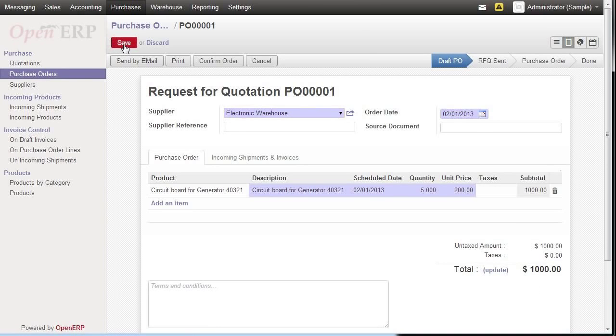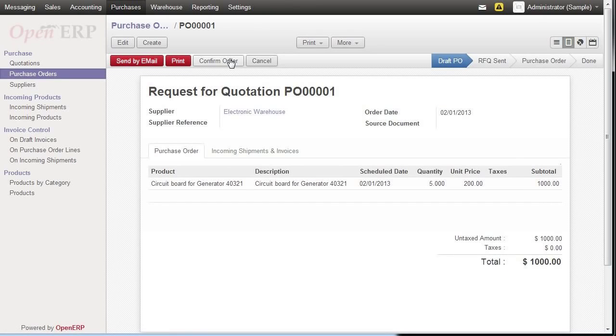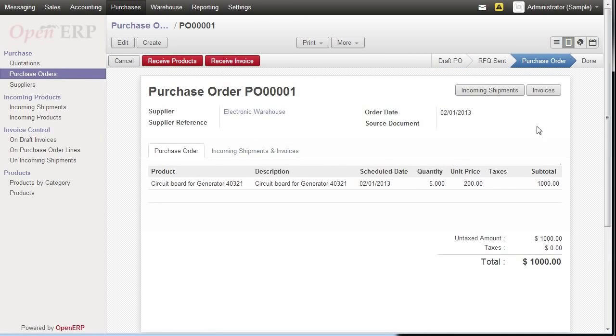I can hit save. I can confirm our order to get the price. We've got our price quoted, and you'll see up here at the top, one of the nice things is, as a particular transaction is going through its steps, you'll see the progression. And at this point, is it done? Well, no, it's not done yet because we haven't received the products.